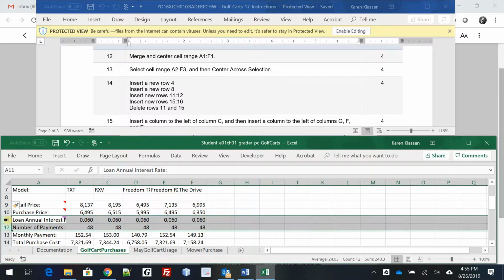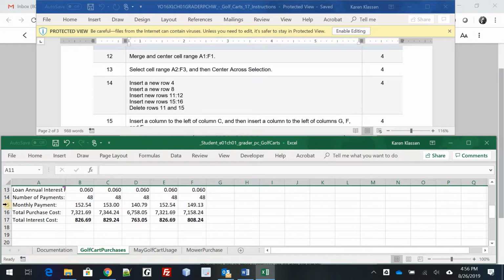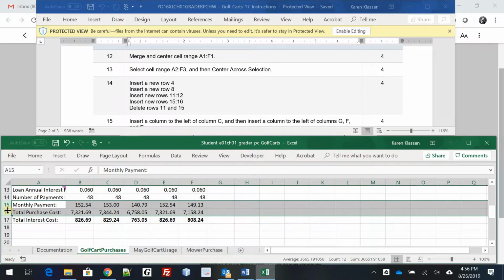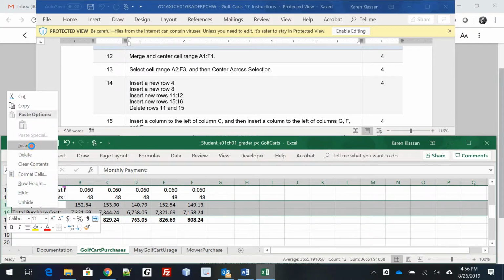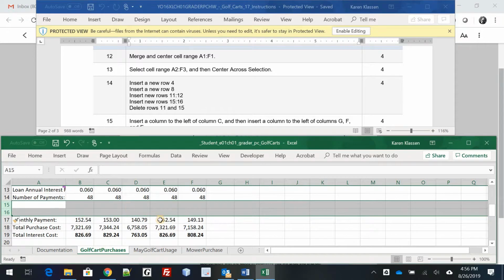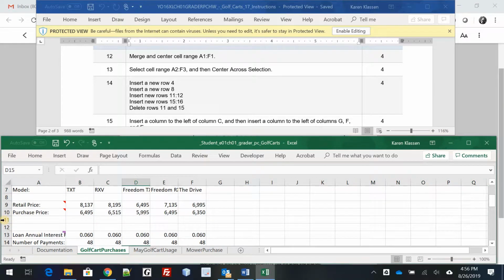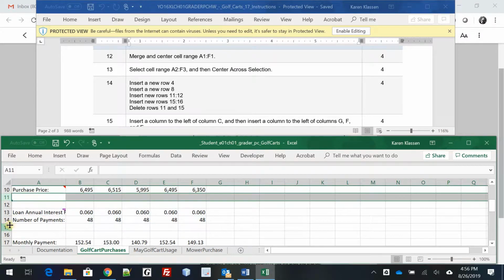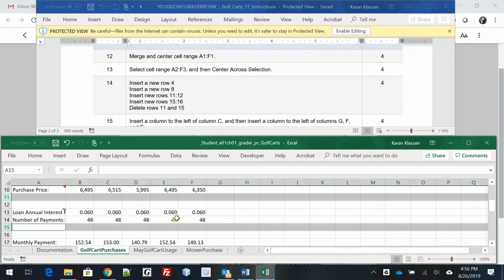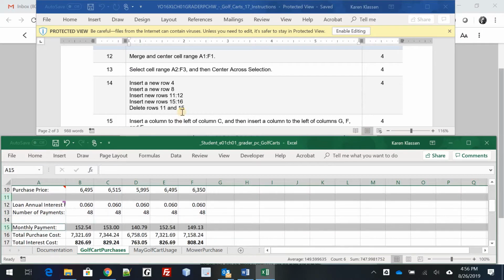Rows 11 through 12. I want both of these, so I'm going to click 11 and 12, right click, Insert. And then 15, 16, same thing. Select both and Insert. Now we're going to go back and delete 11 and 15. So I'm going to click on 11, then hit the Control key and click on 15. So I've selected both of those rows. Right click, Delete.